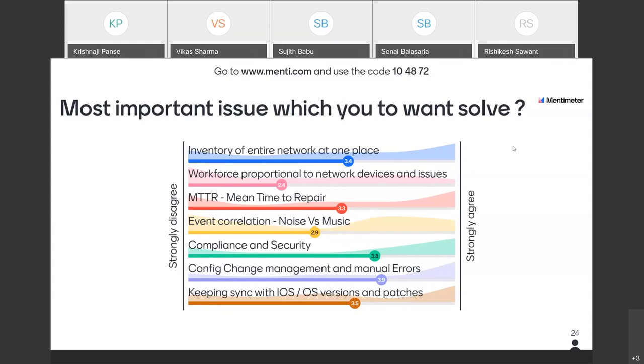Indeed, Krishnaji, it is clearly evident that the way we are thinking while solving the problem, we see a similar pattern across the industry. Whichever market segment you go to, these are the common trends seen across the customers.